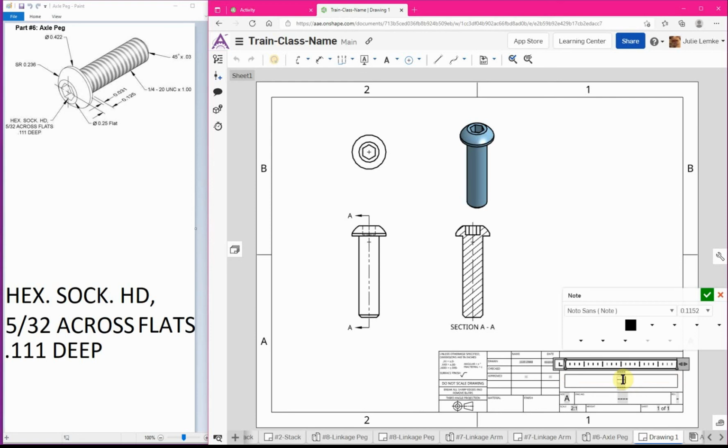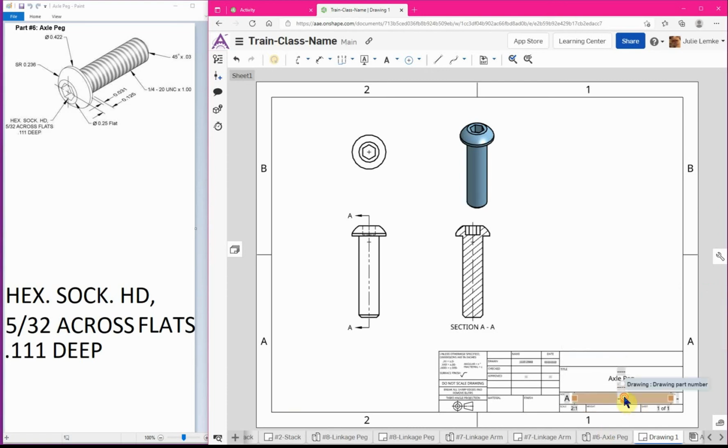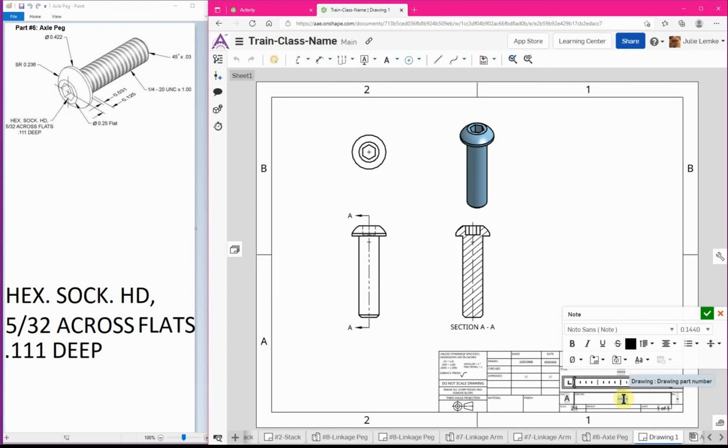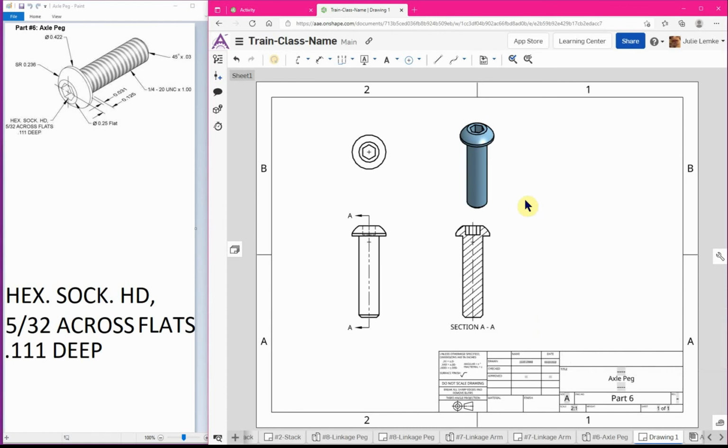Okay, so from here, I like to make sure that I fill in the title block. So we have axle peg for our title, and our part number is part 6. Alright, so there are some different ways to add in dimensions that you're not quite used to yet, so I'm going to go through those with you, and then the ones that I know you know how to do on your own, you're going to be doing on your own.